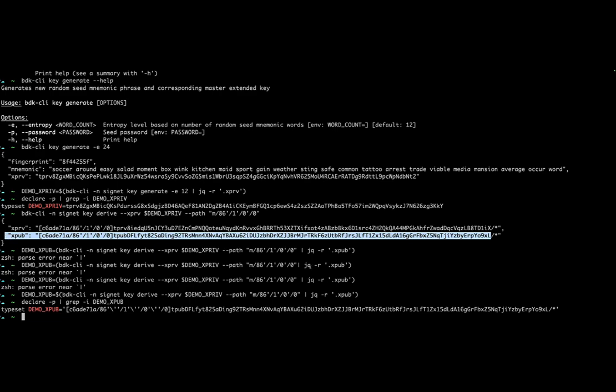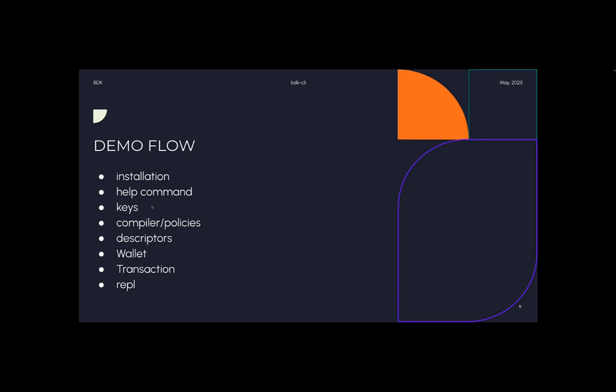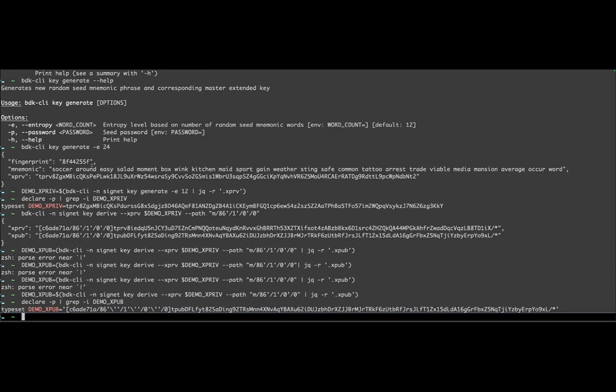This is the export key that has been saved. So we have been able to derive the key, and we want to use that in a compile to be able to compile our Miniscript policy into an external descriptor that we can use to generate an address.